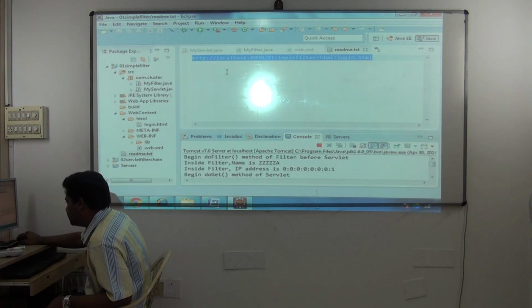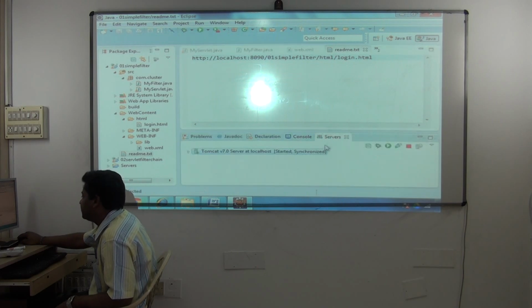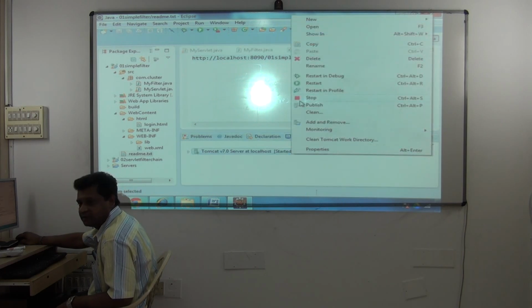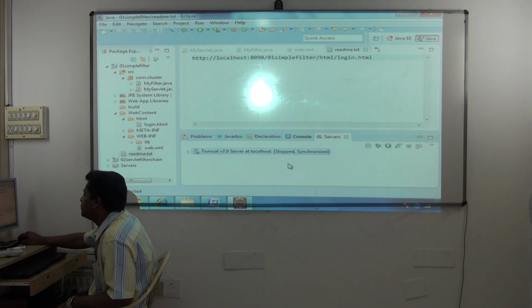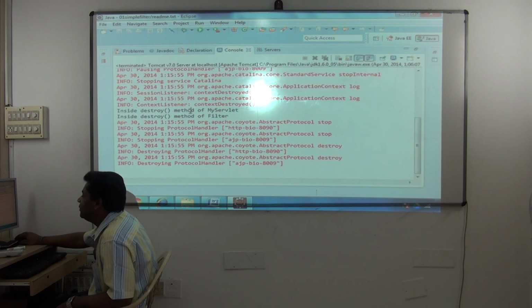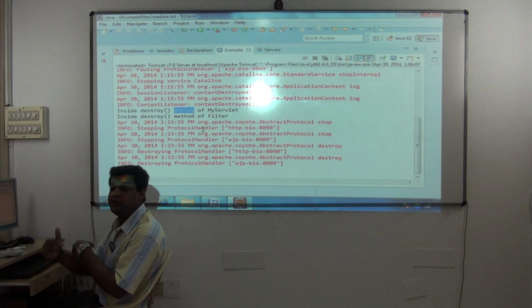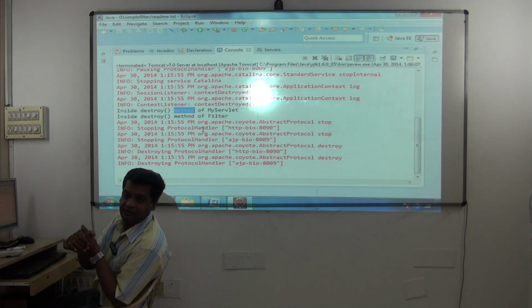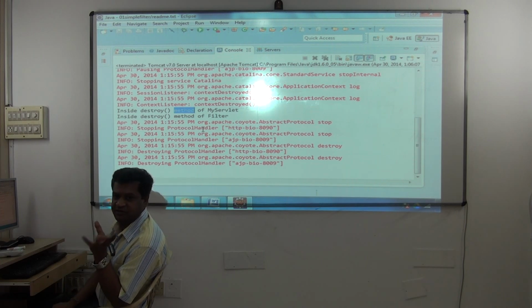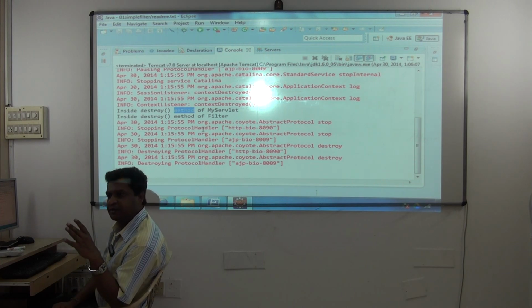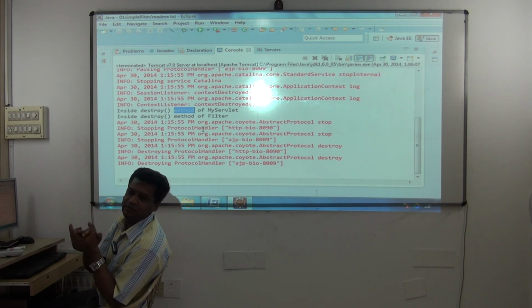Now, we'll see the life cycle. So I'll shut down the server. See here. Stop. Go and see the console. Destroy method. First servlet instance is destroyed. Then the filter will be destroyed. So both of them are getting destroyed during the server shutdown. But before destroying, they'll execute the destroy method. So before the object is destroyed, which one? Filter instance and the servlet instance. Okay. The container will call the destroy method before destroying. Why will it call the destroy method? To release the resource. Understood?